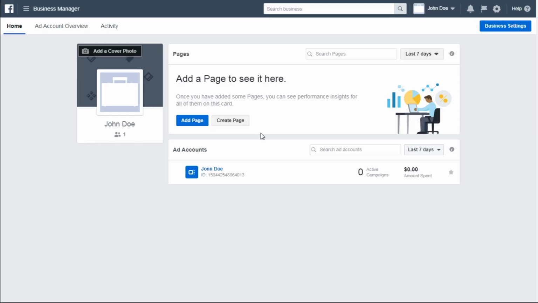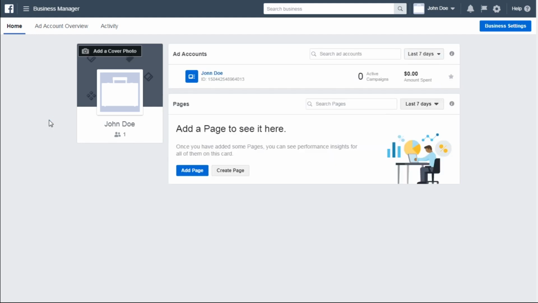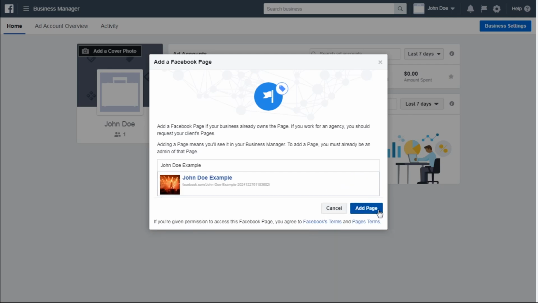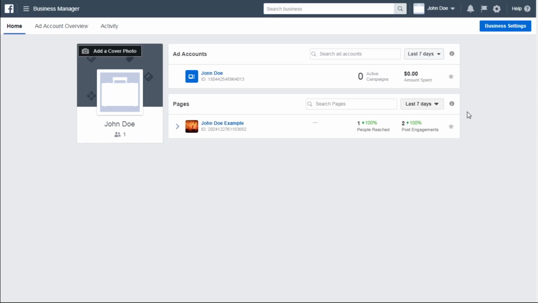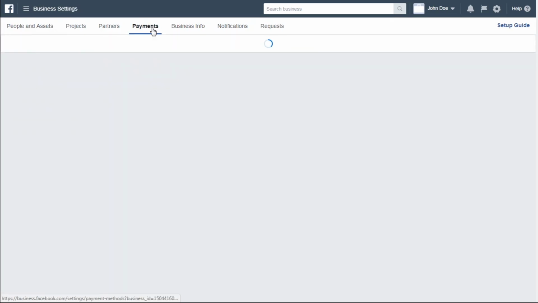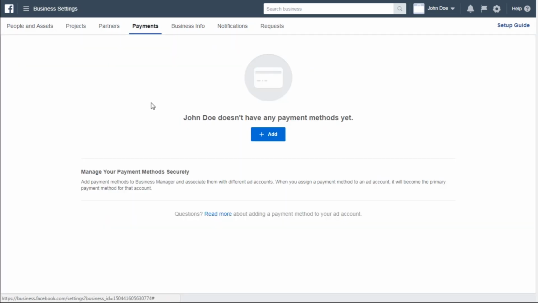Next up, add your business page. Over here, click on Add Page and type in the name of your page, and you're done. You've just successfully linked your Facebook page with your Facebook Business Manager account. So next, in order to start advertising, you need to set up your payment method. And in order to do that, click on Business Settings, and under Payments, add in your payment method. It could be credit card or PayPal, and then you're good to go.